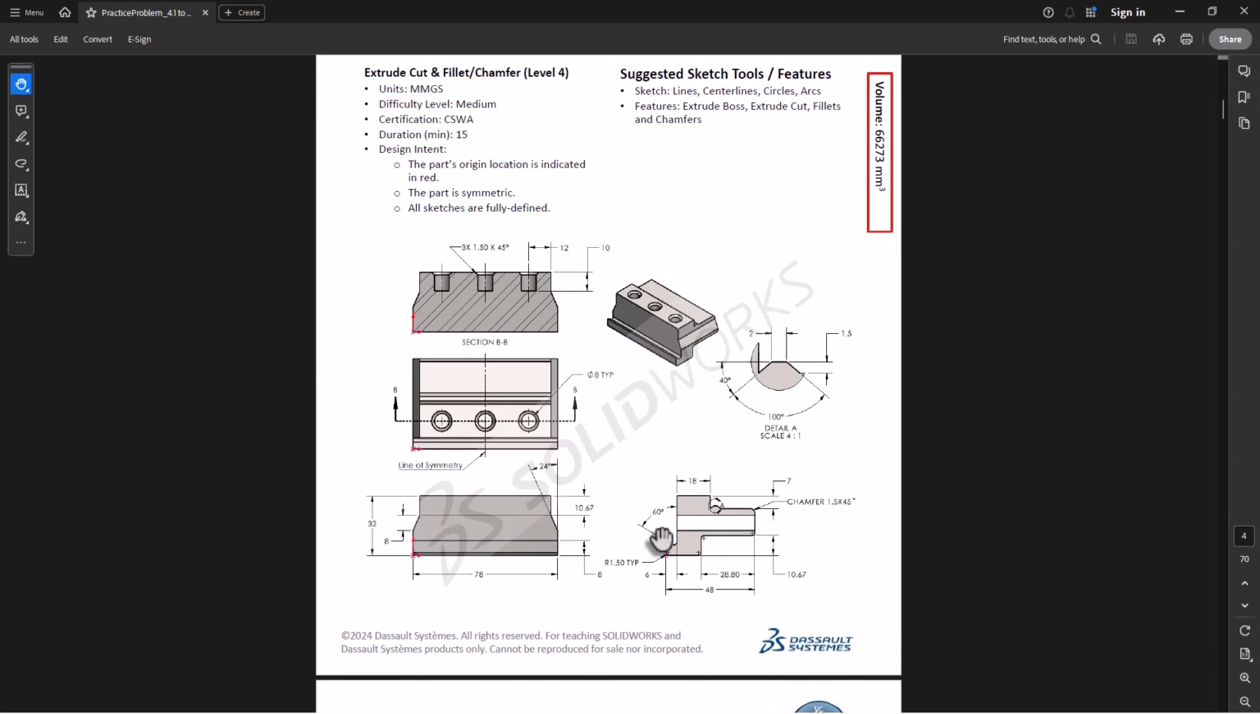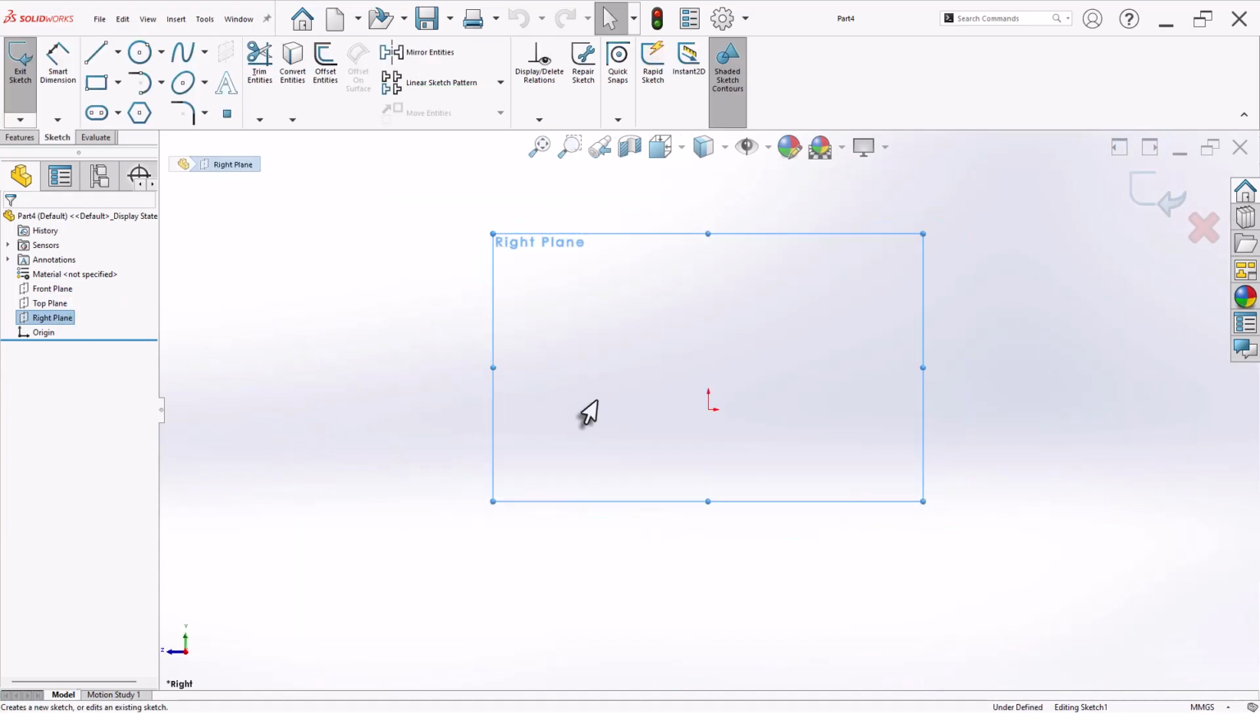So we'll begin creating a sketch on the right side like this, and we'll extrude by 78. And from the front we are going to create this cut, and we'll apply the appropriate chamfer to the edges. And lastly, we'll drill these holes with the chamfer conditions and find the volume. So on the right plane, let's begin sketching.